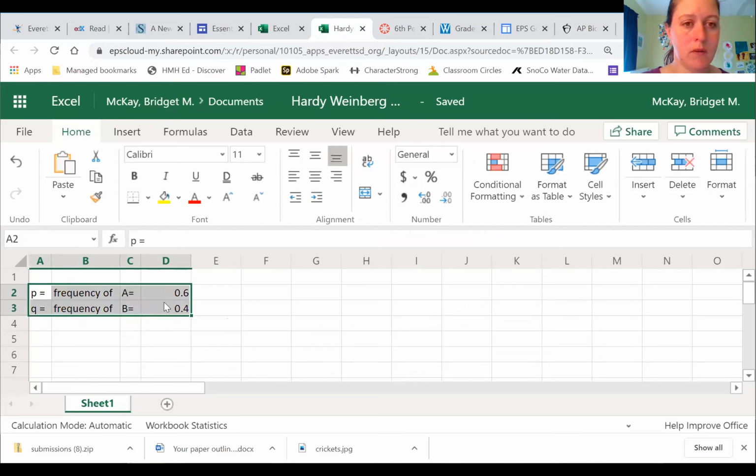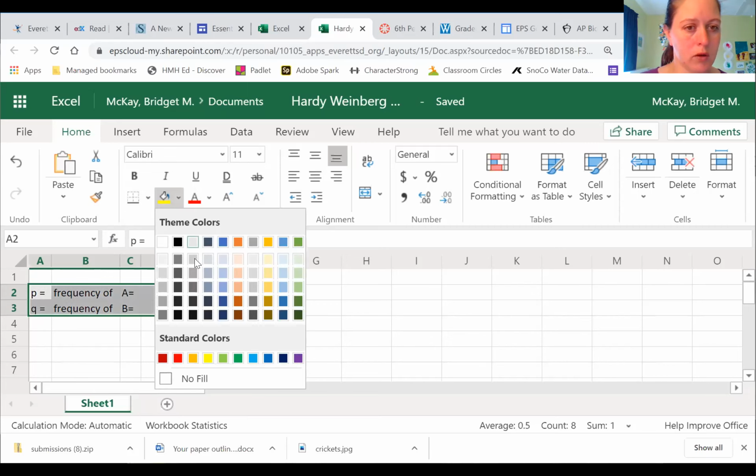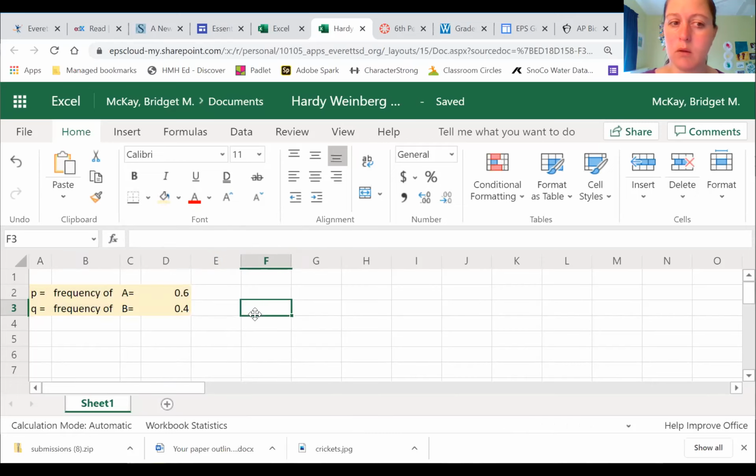So remember, these are the individuals who are members of my population who are contributing. I'm going to just go to fill color. I'm going to make mine light yellow. You can make yours whatever color you want. These are super important cells and they're going to be foundational for the rest of our model, so making them a different color isn't a bad idea.